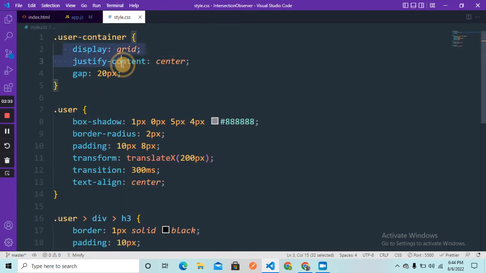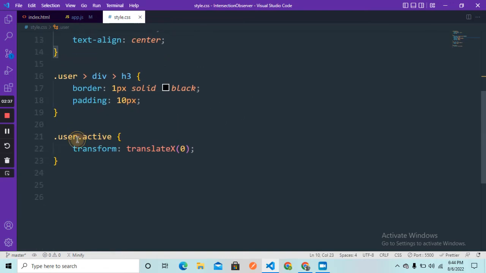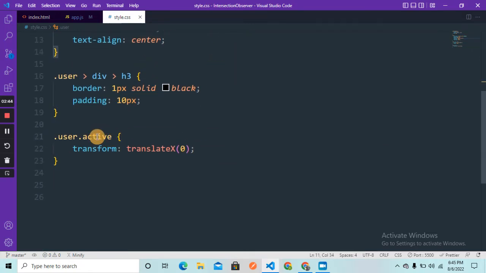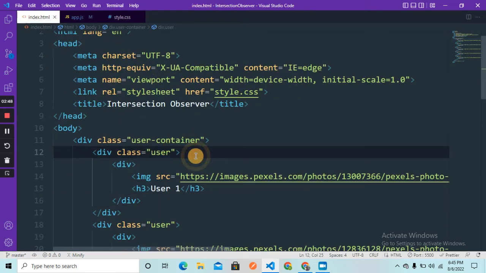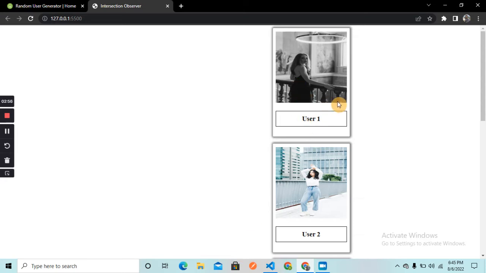For the user container, I have used grid, and I have used box header, and I have this active class which basically animates the users. Previously it's at 200 pixels, and as soon as we attach the active class to this user div, it is going to animate to translate X 0, and that's why this card is going to move towards the center. So we can achieve this using Intersection Observer API.